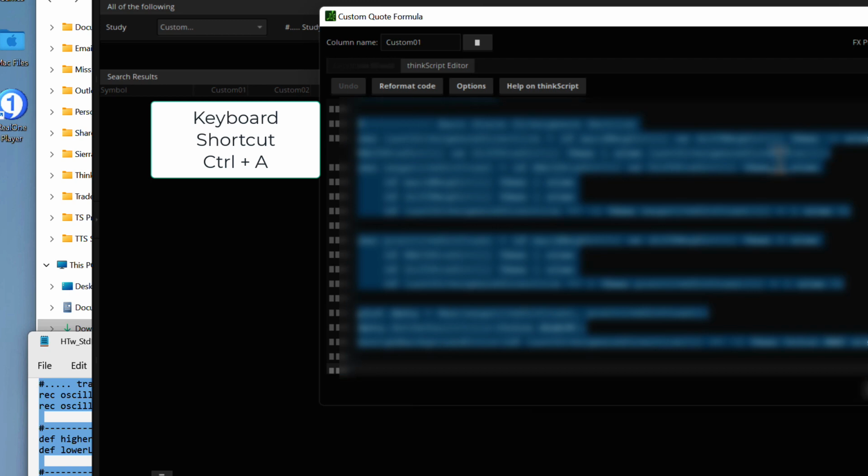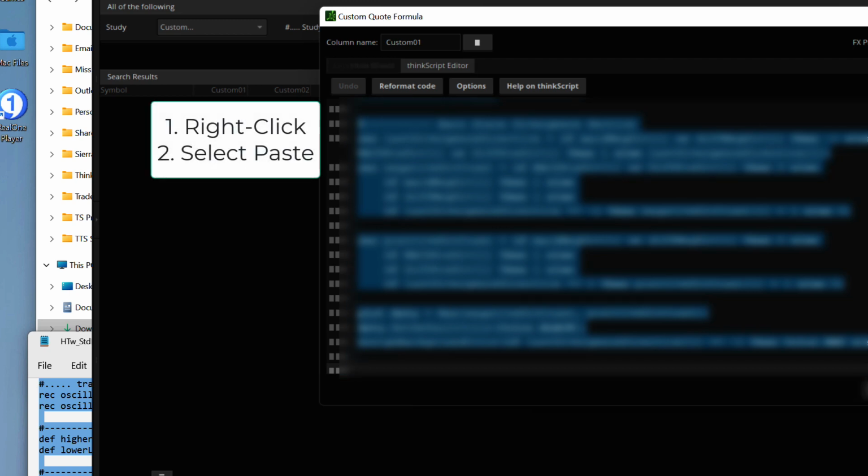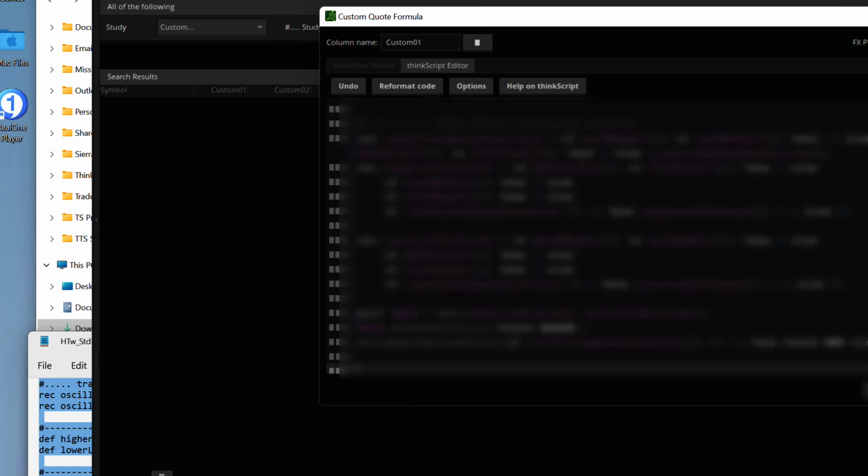Control A selects everything on the screen, and then you can right click and select paste, and that basically overrides everything that's on the screen. Okay, and so there's nothing to view here, so we don't need to even bother looking at it, except I will explain that at the very top of the code are the same exact settings as you see on the scan. So once you learn how to adjust the settings on the scan, you will also know how to adjust the settings for the watch list columns, and the settings are exactly the same.